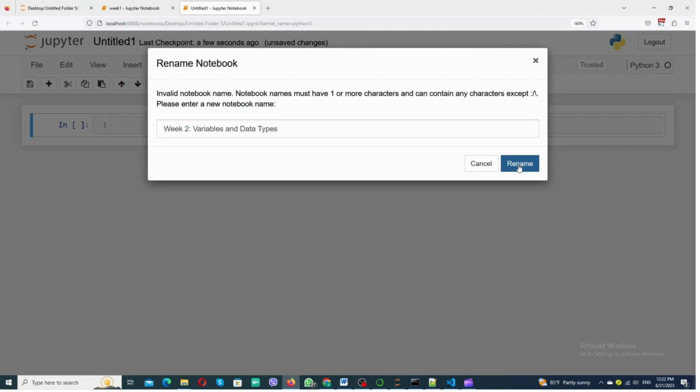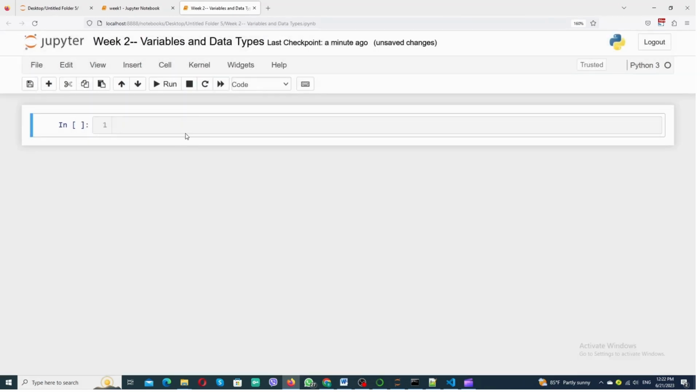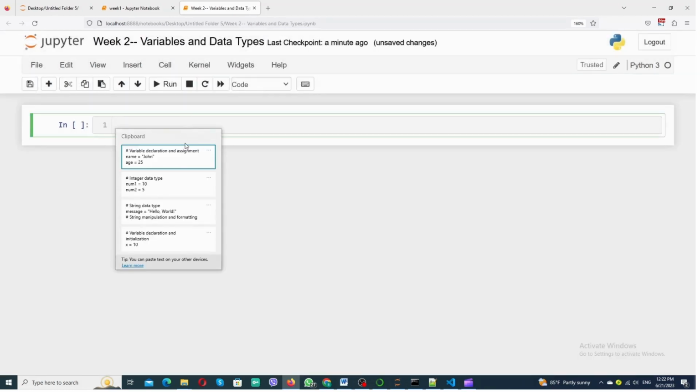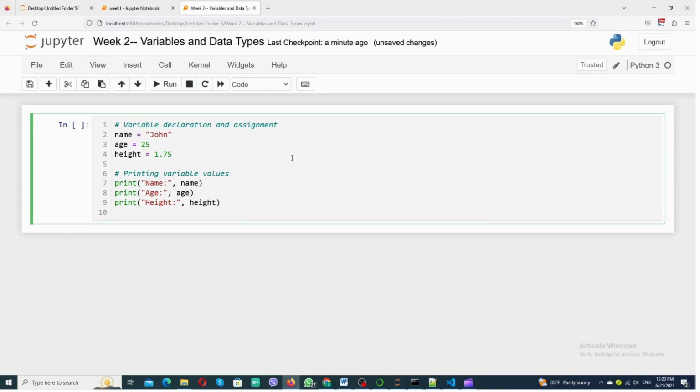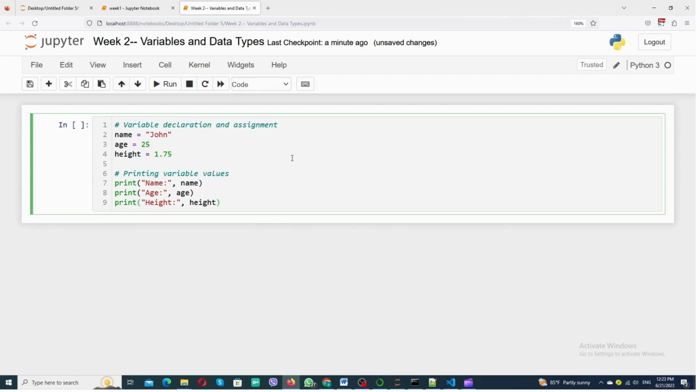Let's start with section 2.1, Introduction to Variables. Variables are essential building blocks in programming. They allow us to store and manipulate data. But before we dive deeper, let's understand the concept of variables and their role in programming.